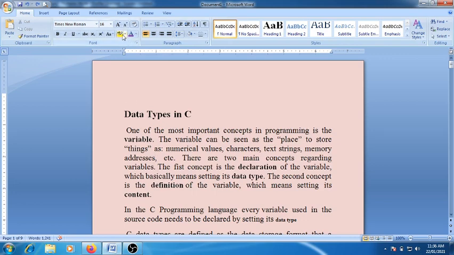The variable can be seen as a place to store things, such as a numerical value, character value, text strings, memory addresses, and so on. The variable can store anything in memory. So there are two main concepts regarding variables. The first concept is the declaration of the variable, which we had seen in the previous lecture, which basically means setting its data type.